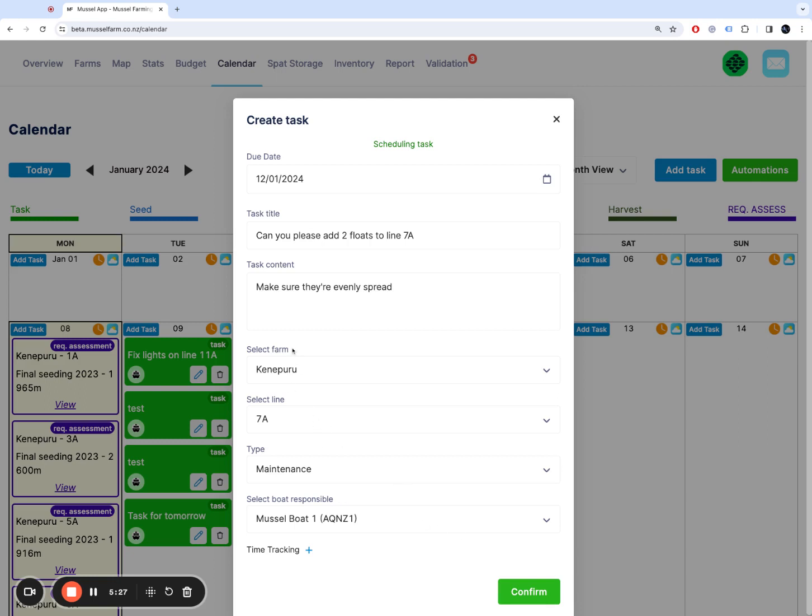It might sound like a lot of work because every time you create a task, you kind of need to select the farm, select the line, select the type. It just does sound like a lot of work, doesn't it? But if you think about it, people on the farm, on the boat, or physically on the farm, they always have their hands full. They're always busy. They always have stuff to do. The last thing you want is to add extra work for them.